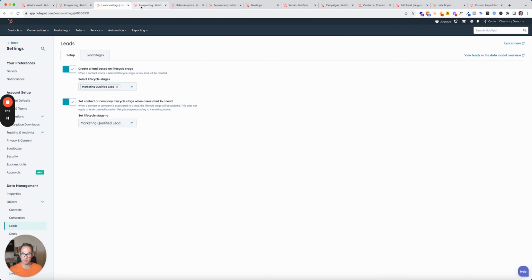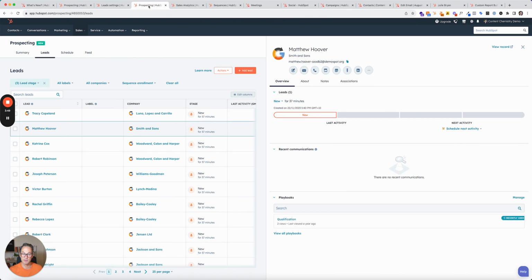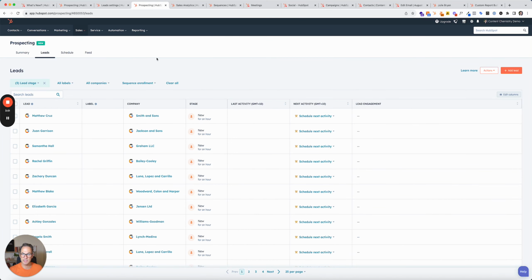Now, if we go back to our prospecting workspace here, what you'll see is all of the leads assigned to you as a sales rep. So here I've got like 100 leads or so. You can see the name, you can give them labels, company, what stage they're at, last activity, next activity, etc. So again, all in one place. If you had to do this previously, you'd need to jump into contact lists and create columns and views and that sort of stuff. So a lot easier to manage it now in leads.